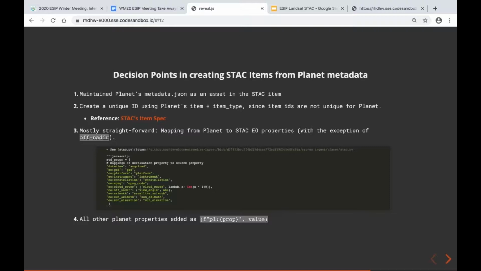We create a unique ID using Planet's item and item type, since item IDs are not unique for Planet. And then mostly straightforward is mapping all of the Planet properties to the STAC EO properties. So probably this is a good thing that it wasn't more complex to figure out that we should map EO platform to platform, EO instrument to instrument.